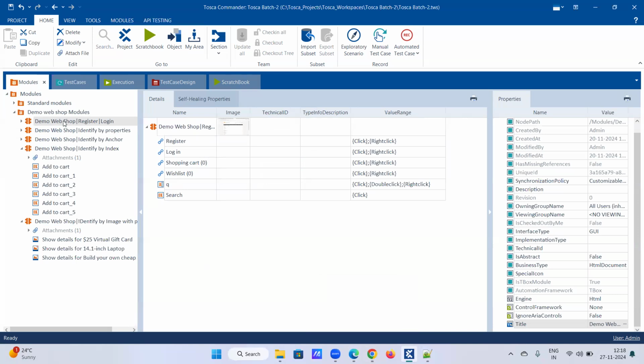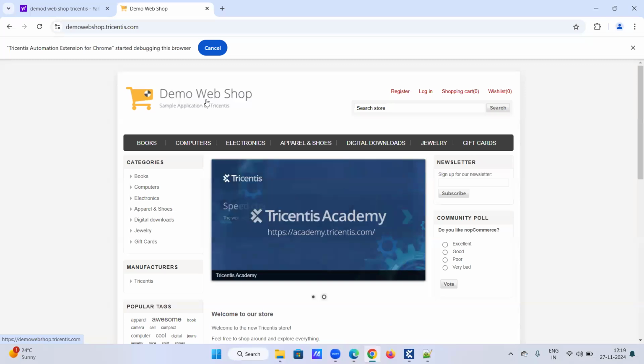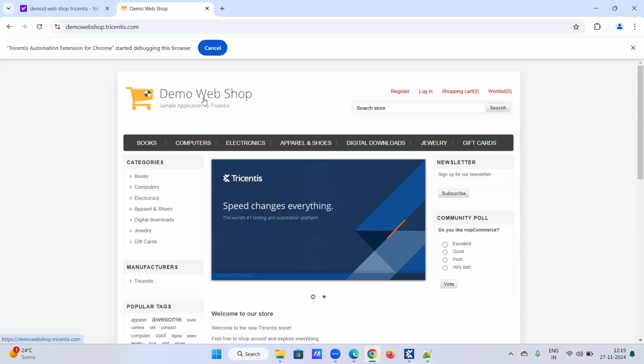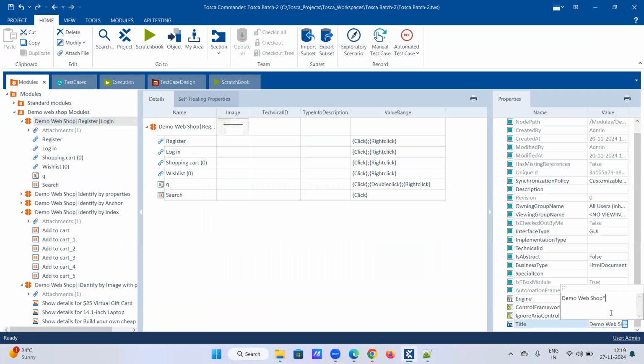Actually, this is the module. So where you get this module and where you get these controls: demo webshop dot tricentis. There is a title actually. We get all these controls, register, login, shopping cart, wish list, demo webshop dot tricentis. Previously, there is a title. We have already seen that. And I am going to change it to a star mark instead of dot tricentis.